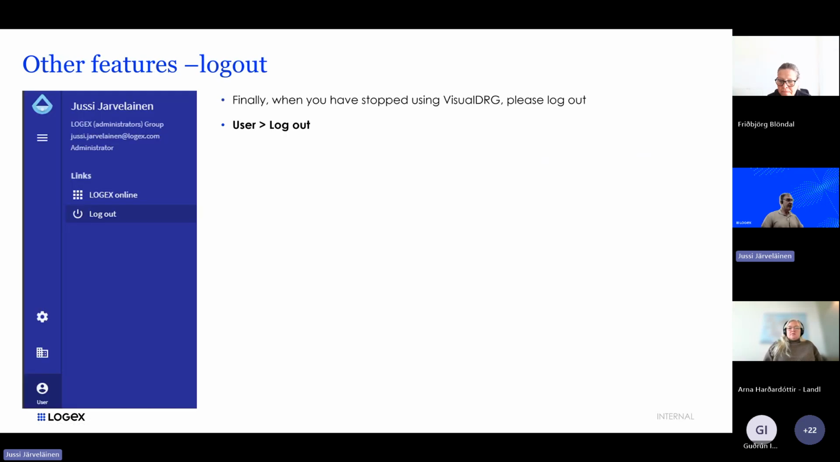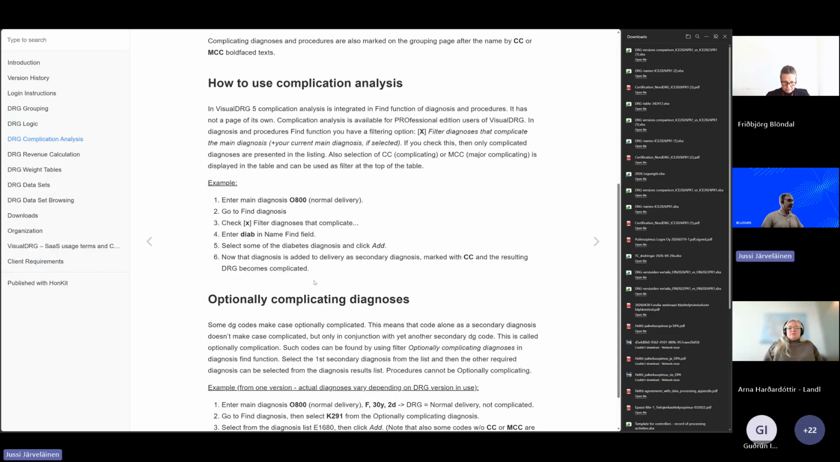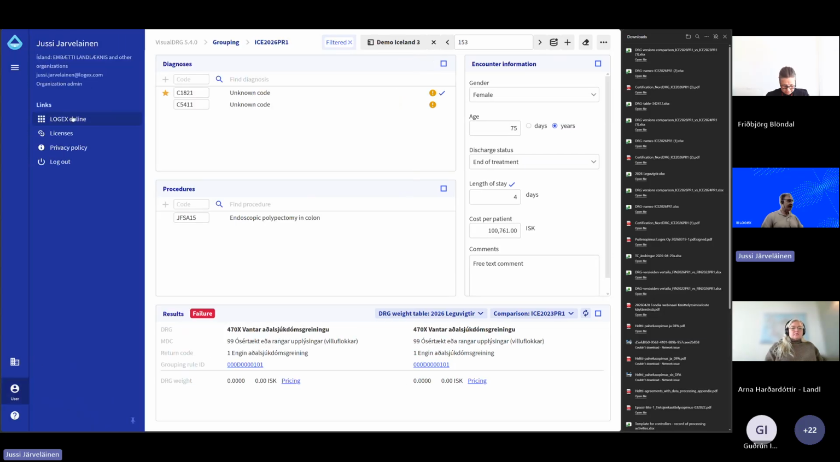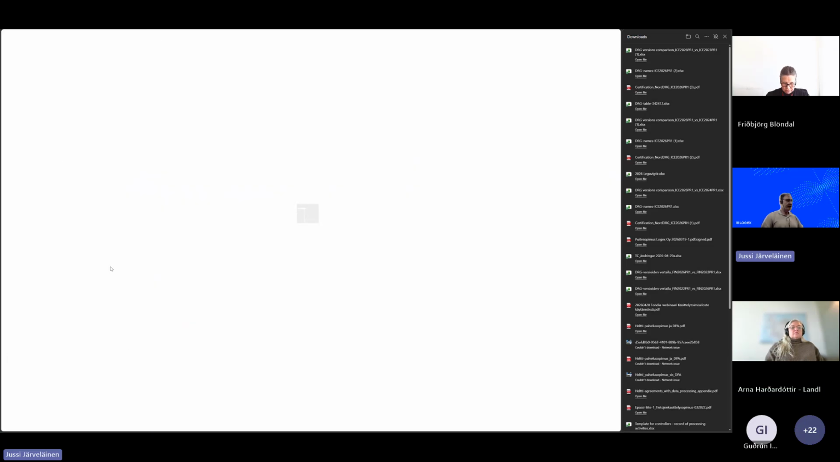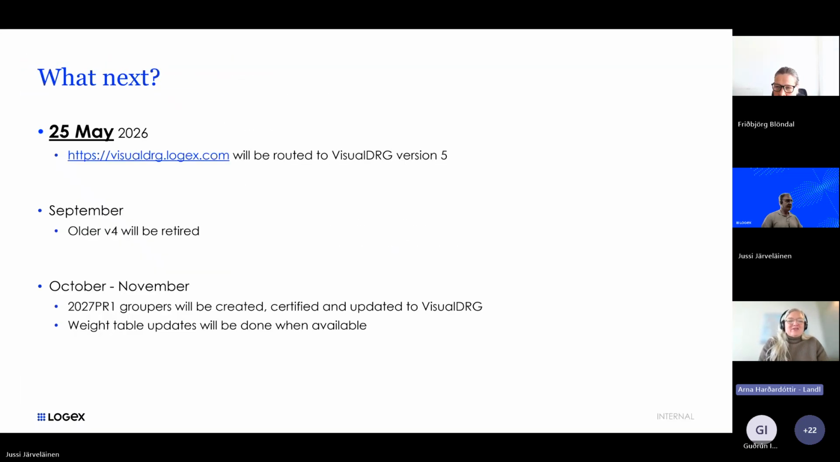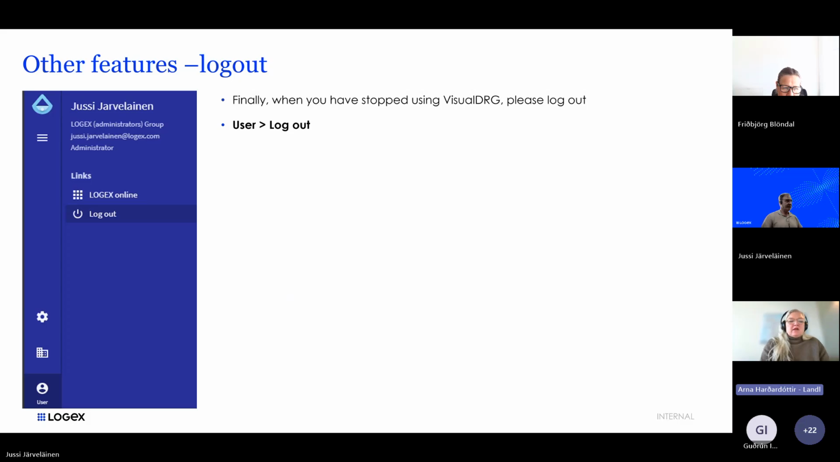And finally, other features. When you stop using it, there's a user button here on the bottom left-hand side. If you click on that, there are some links, and finally there is a logout button. By using that you log out and it goes back to the login screen, and from there you can simply close the browser.